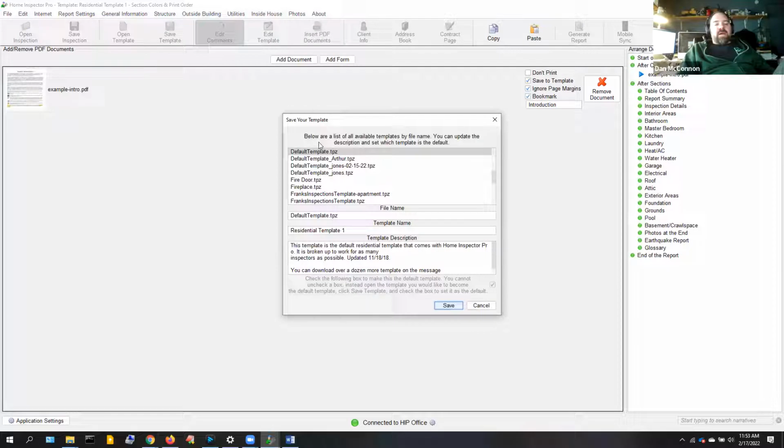And by default, whatever template you're currently working on is going to be highlighted. You could just hit save, that saves the changes. Keep in mind that if you save over an existing template, for example, a default template, it's going to overwrite that template and it makes those changes permanent. Whatever changes or things were in the previous template that you're overwriting are gone.